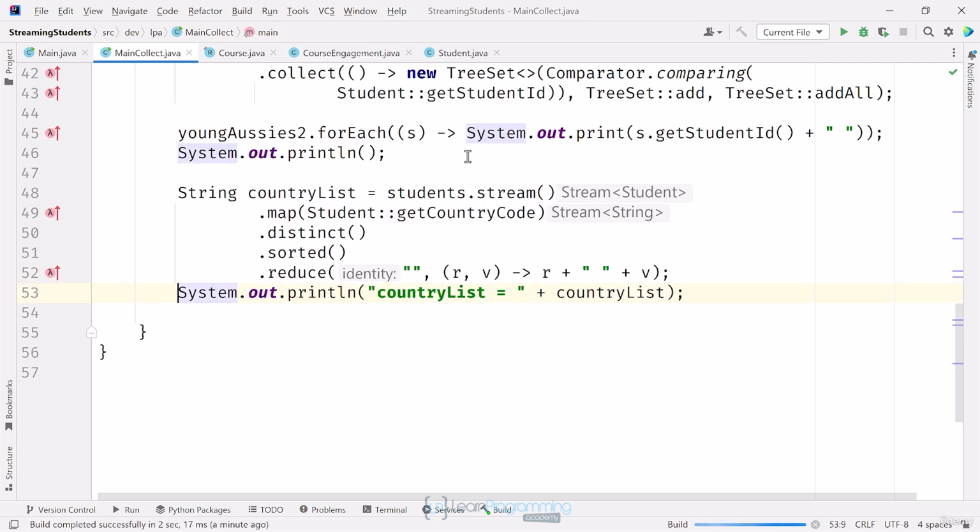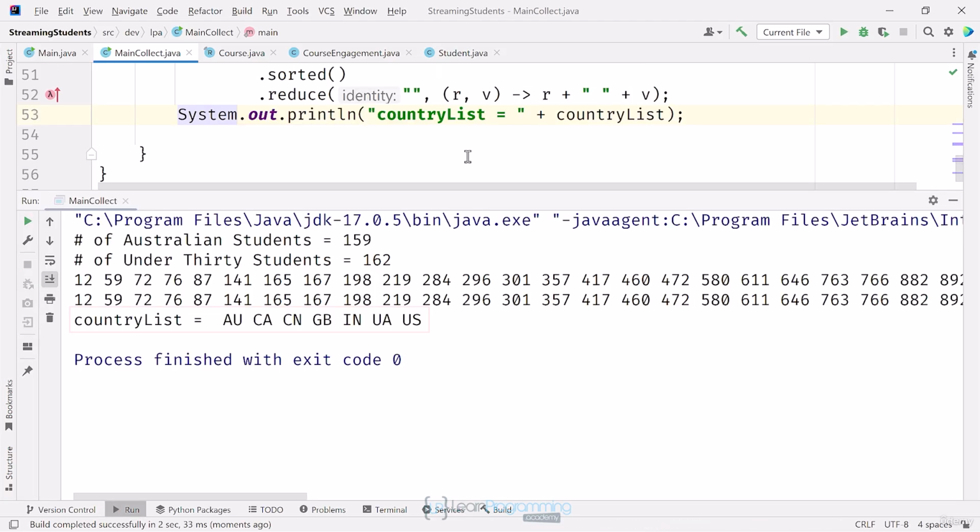Running this code, I'll get my country codes printed out as a single concatenated string. You can imagine this would be useful if you didn't know the distinct values in some fields, because this method lets you get them all in a single string.